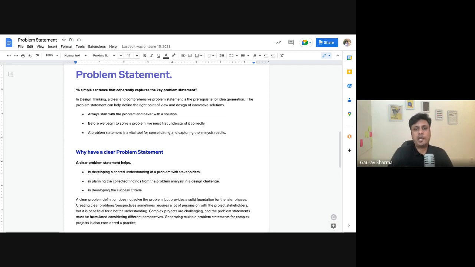So the whole idea behind the problem statement is not just for me as a designer, but also for the project owner or the product owner and the sponsor and my other teams who are, say, the technical teams or the business analyst teams, and all of them, to have a common understanding of what we're trying to solve.